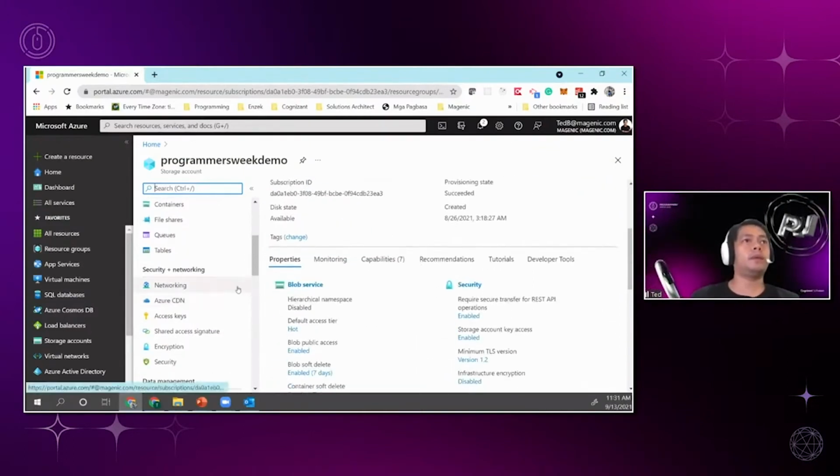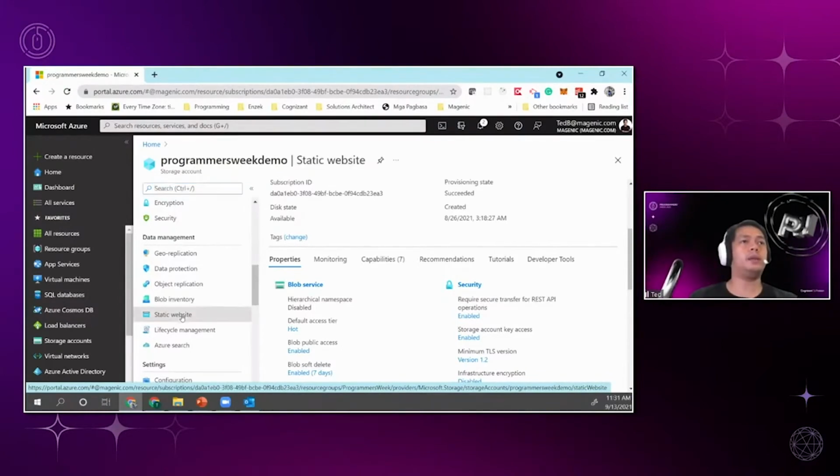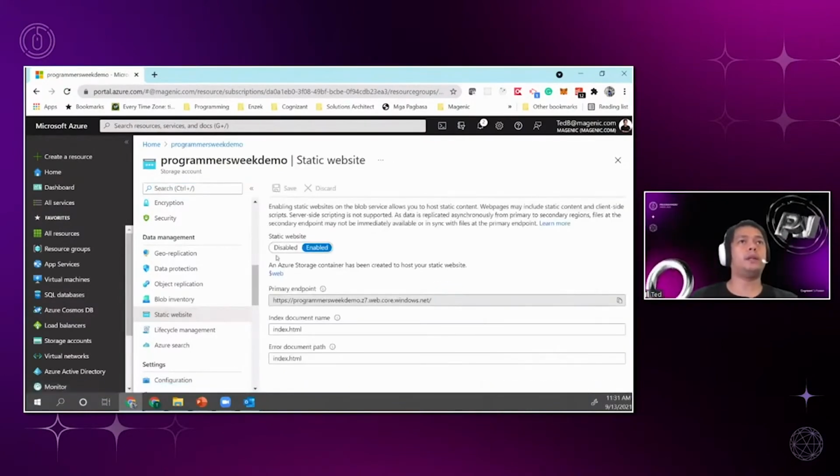All right. So the first thing that you want to do, if you want to deploy your single page application, is to go to the storage account and locate this static website here. When you click this, all that you need to do is click enable. When you click enable, it will give you this primary endpoint. This is the URL that you will configure for your cloud content delivery network.